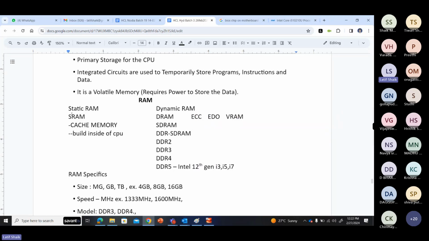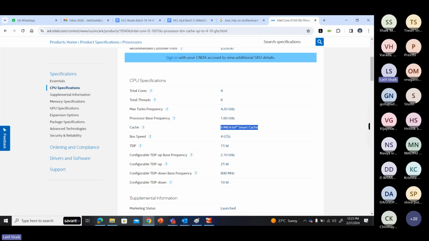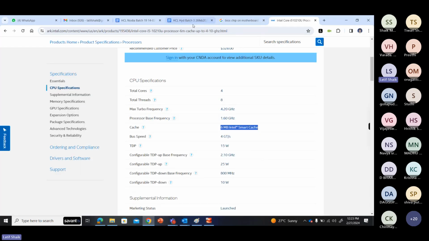Guys, static RAMs are much faster compared to dynamic RAMs because they use a pure form of transistors. Of course, they are used as cache memory. So when we see processor details, you can also look at this cache memory. These cache memories are built inside the CPU. So you have a CPU chip, and inside this CPU chip only, cache memory is there. What is the use of this cache memory?